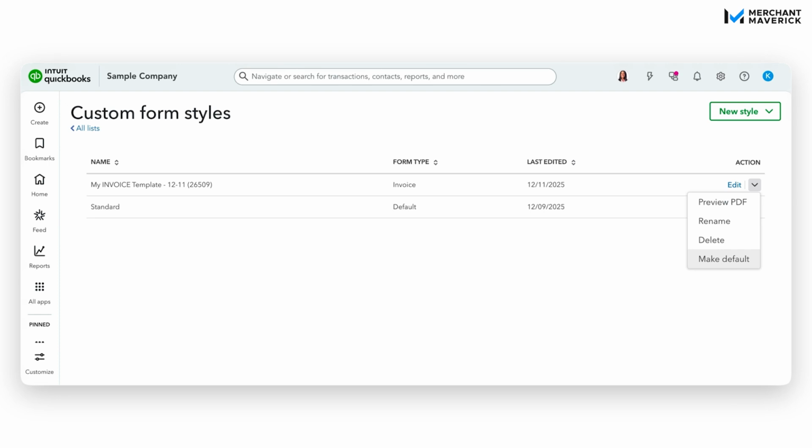A clean and branded invoice makes your business look polished. It helps customers know exactly what they're paying for.